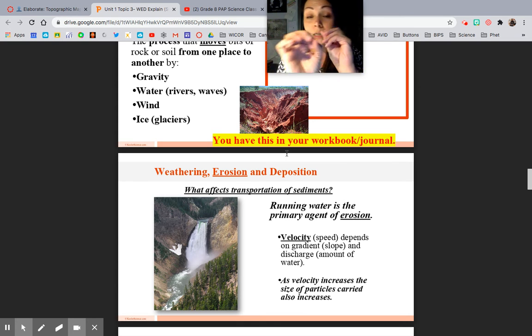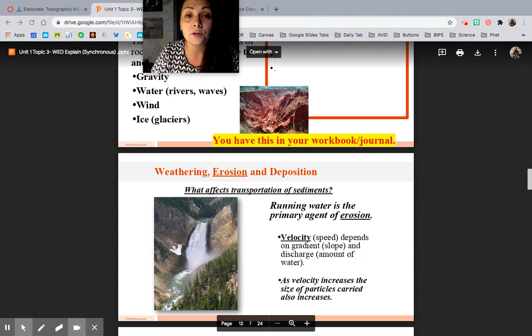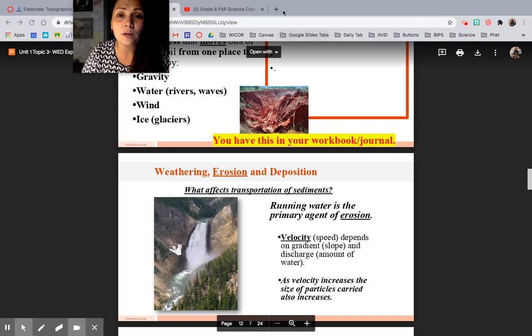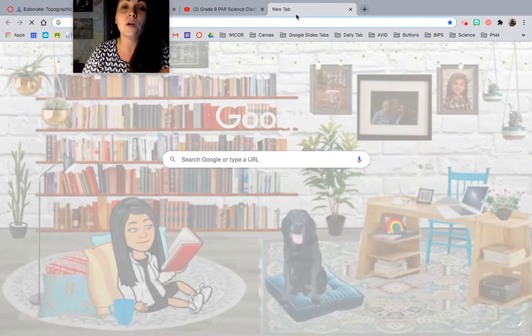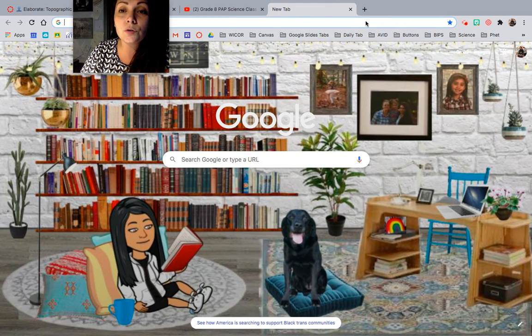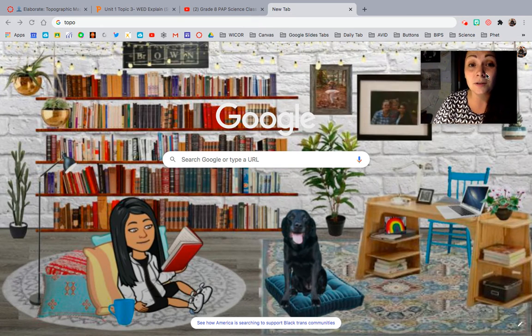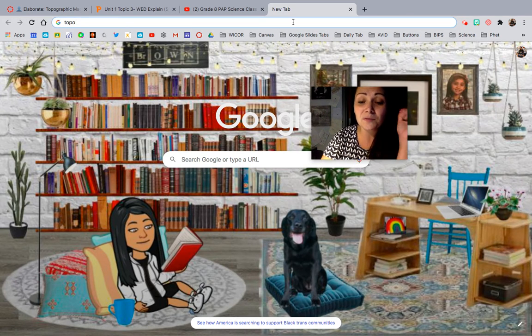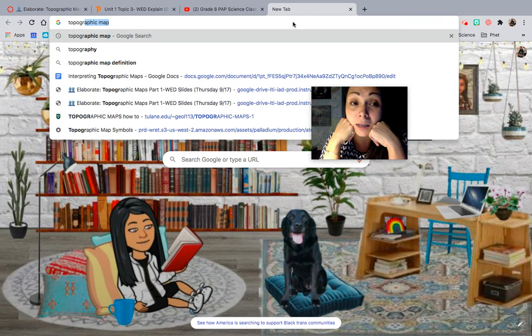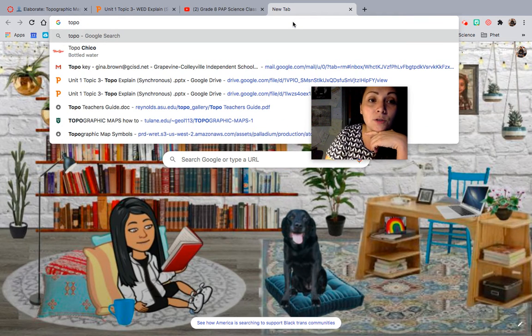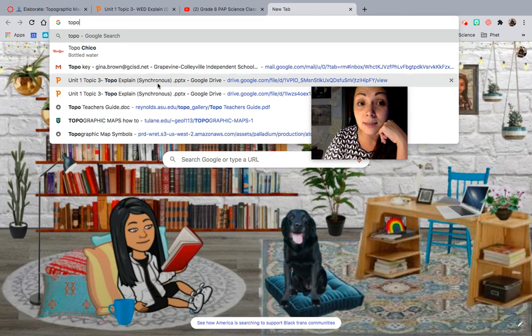So I would say get your stuff all set up, maybe make a folder on your toolbar. I can show you all how to do that. That way you can have all your stuff ready to go. So let's say I want to find my topographic map PowerPoint. Notice how I just type in topo. I'm so proud of myself sometimes, I really am. Modeling great behavior here. If I type in topo, it pops right up because I have these saved.